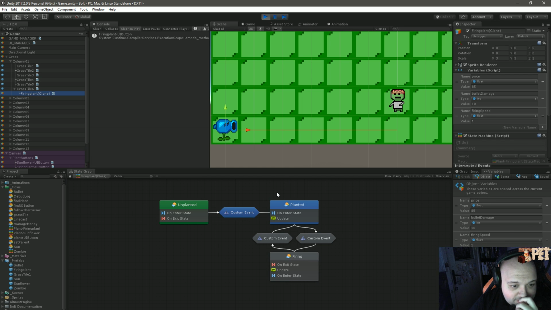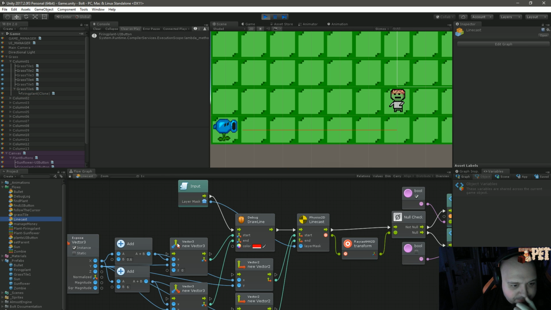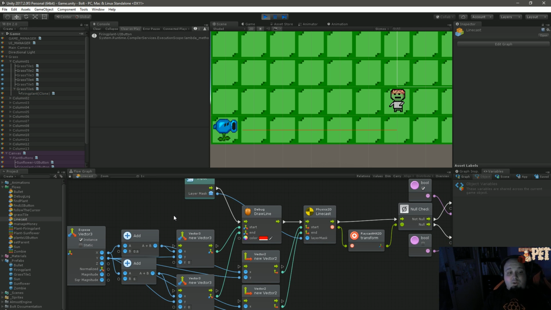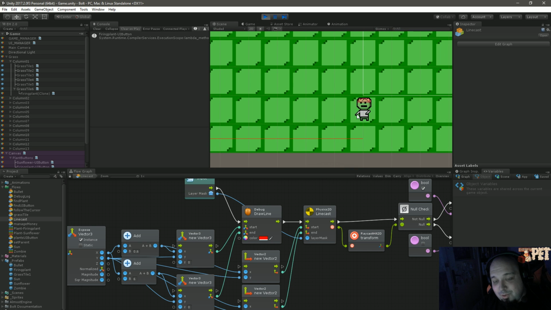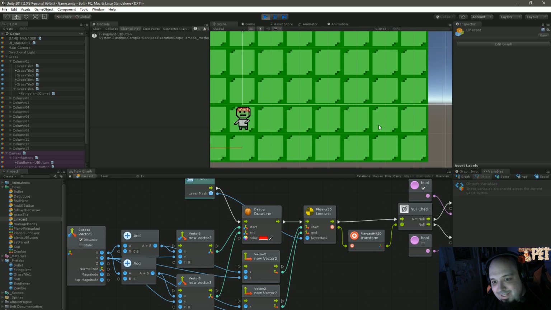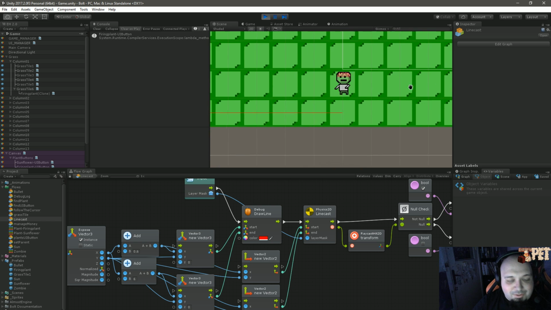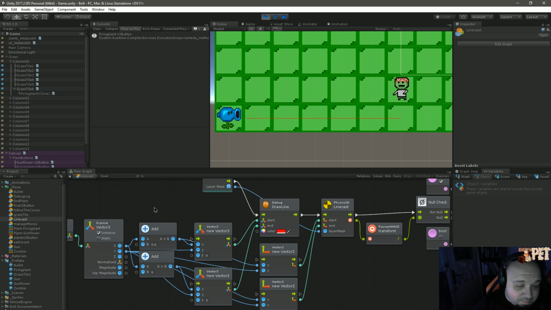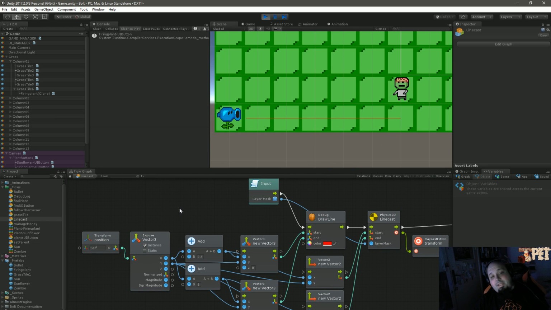So what are we talking about? The line cast. The problem is that the line cast always goes from left to right. So if the zombie were to use it, the line would be like this, but the zombie needs the line the other way around. So maybe we will improve this later, but let's go node by node and see what we are doing here. Right from the input, we are going to debug draw line.